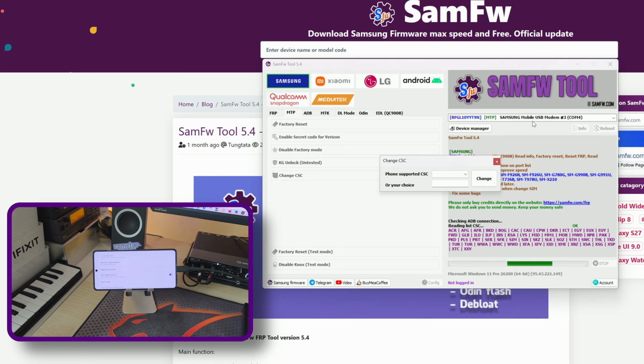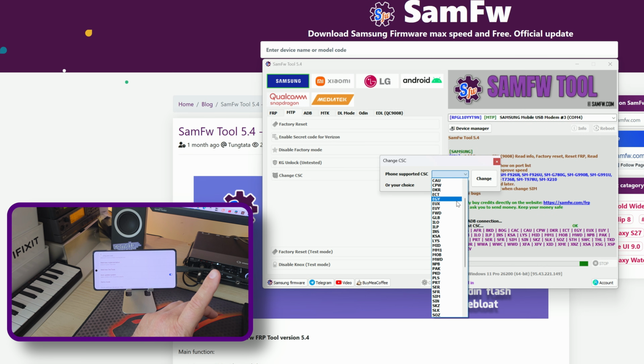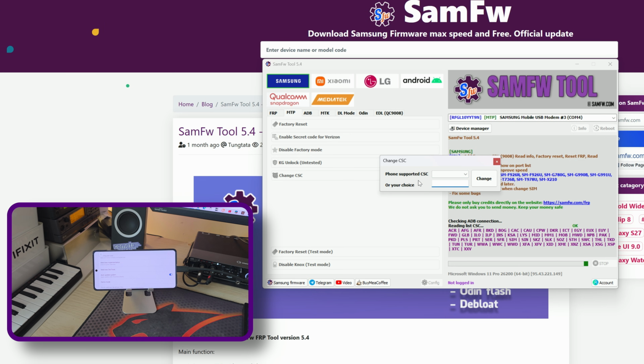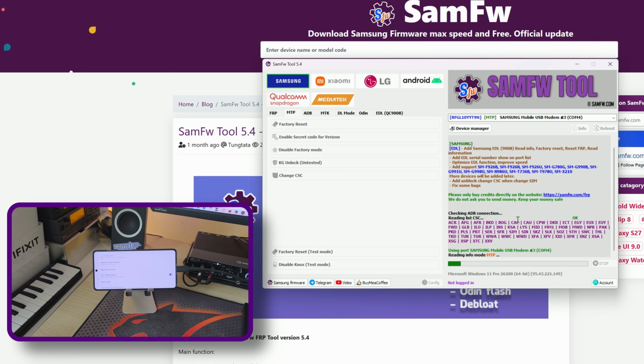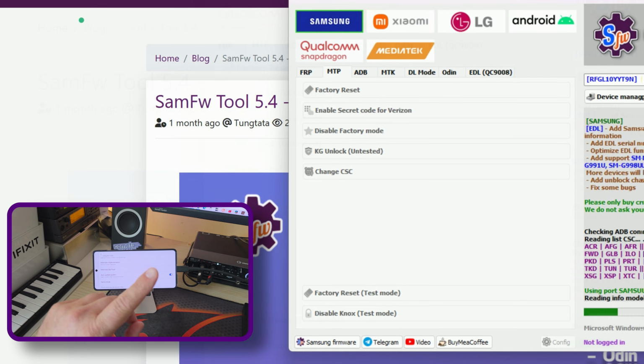From here you need to make sure that your phone has been connected. Now this is very important. I know that my phone is using the EUX CSC, and I can go here and try to change it to any supported CSC code out there. Now I'm going to use THL. This is the one from Thailand because I know that this supports native call recording. I'm going to hit change. Now the tool is trying to execute the command, but we are not yet done.